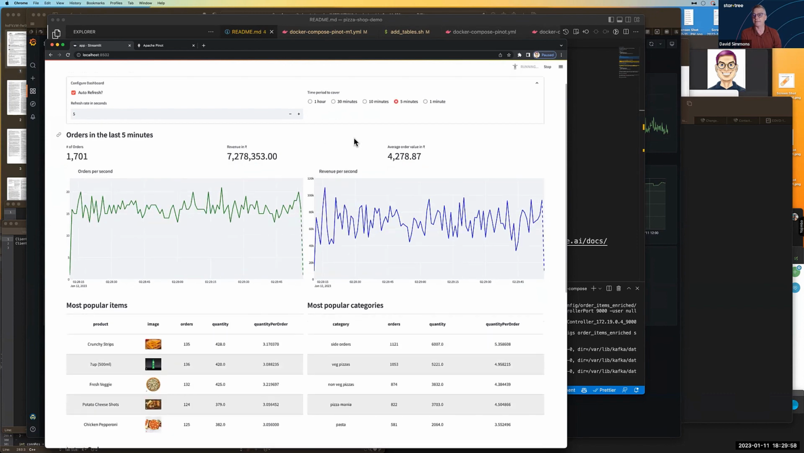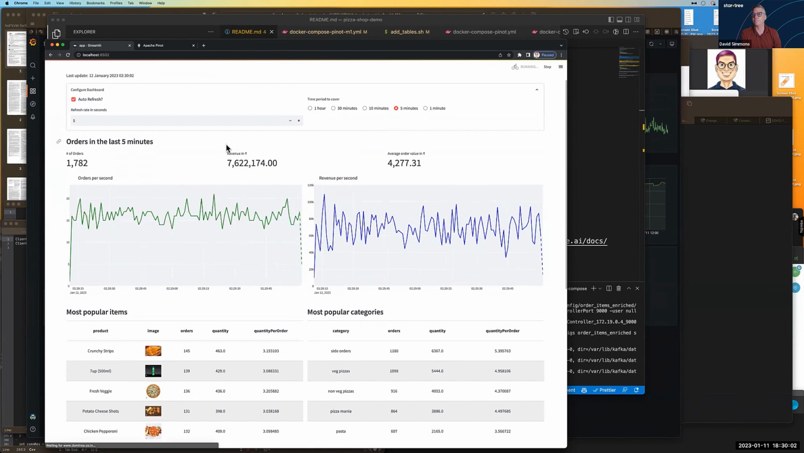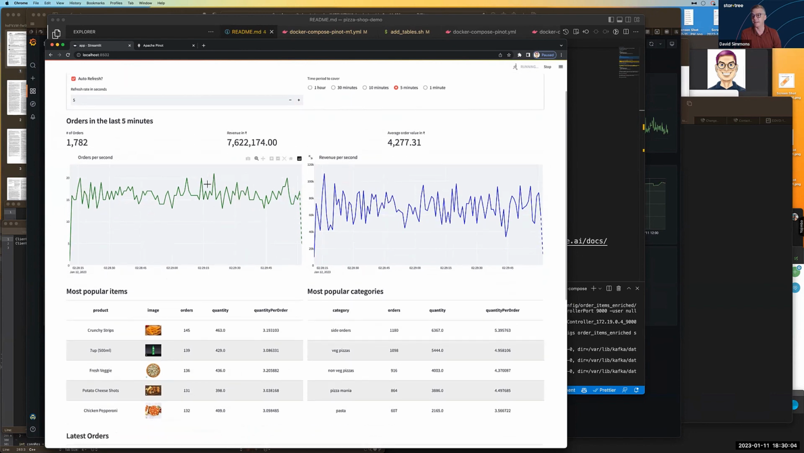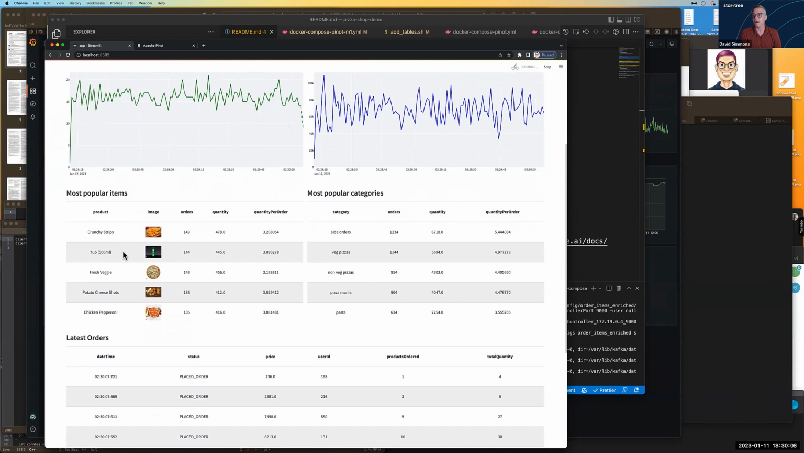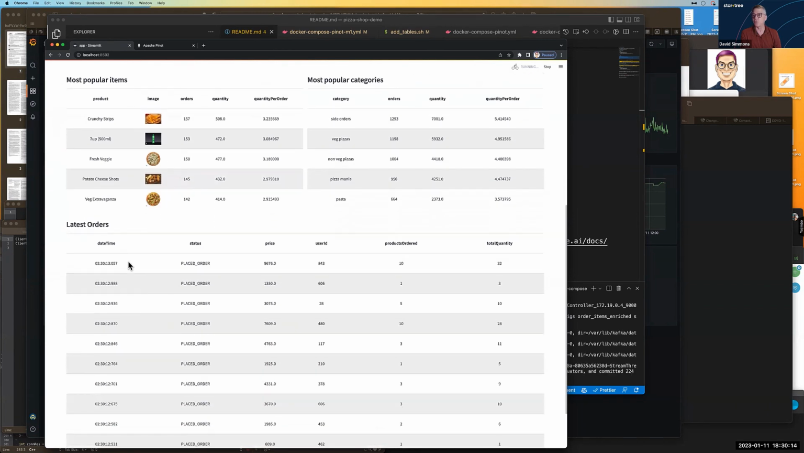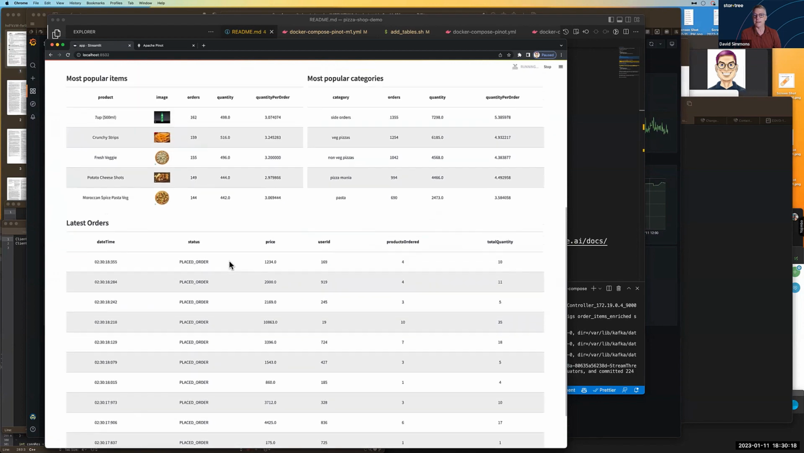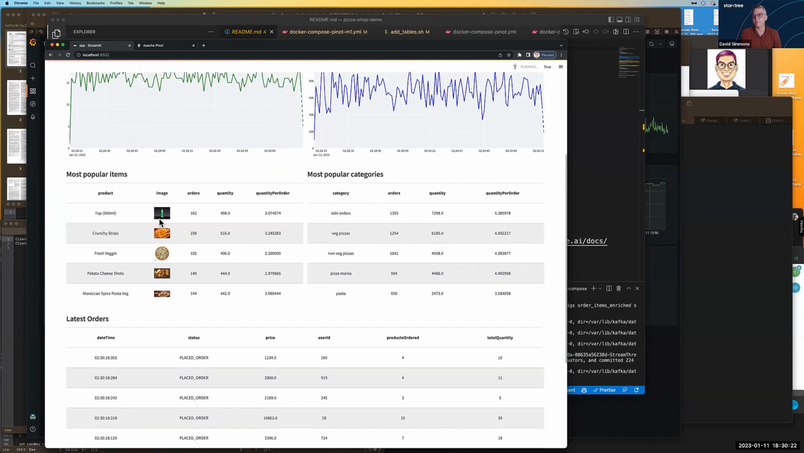If I back the granularity out a little bit to 5 minutes, seeing what's going on in the last 5 minutes, I can actually start to see what the most popular items are, right? How many orders I've had for these, right? And I can see what the latest orders are, what time it came in. It was a placed order. And this is the kind of real-time insights that can help me run my business, right?